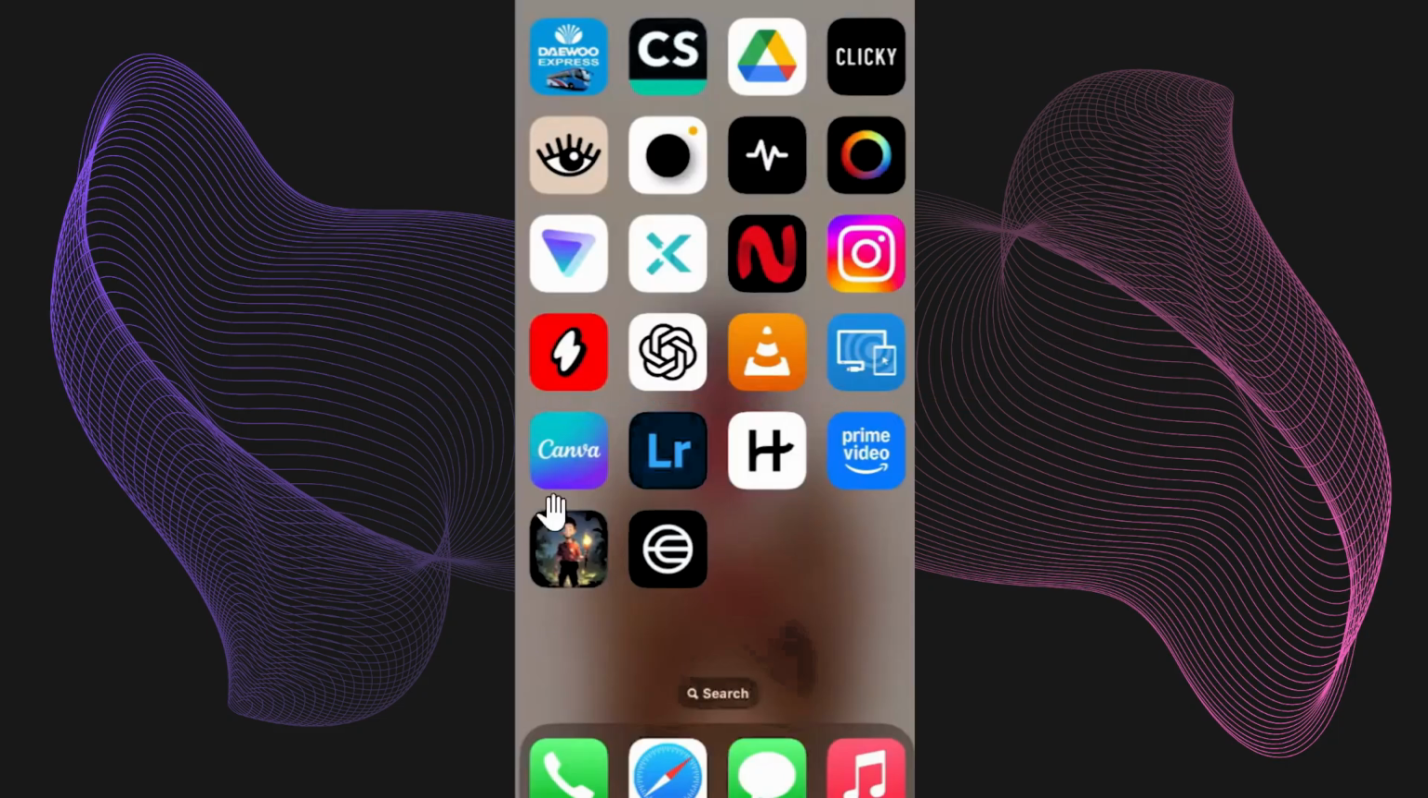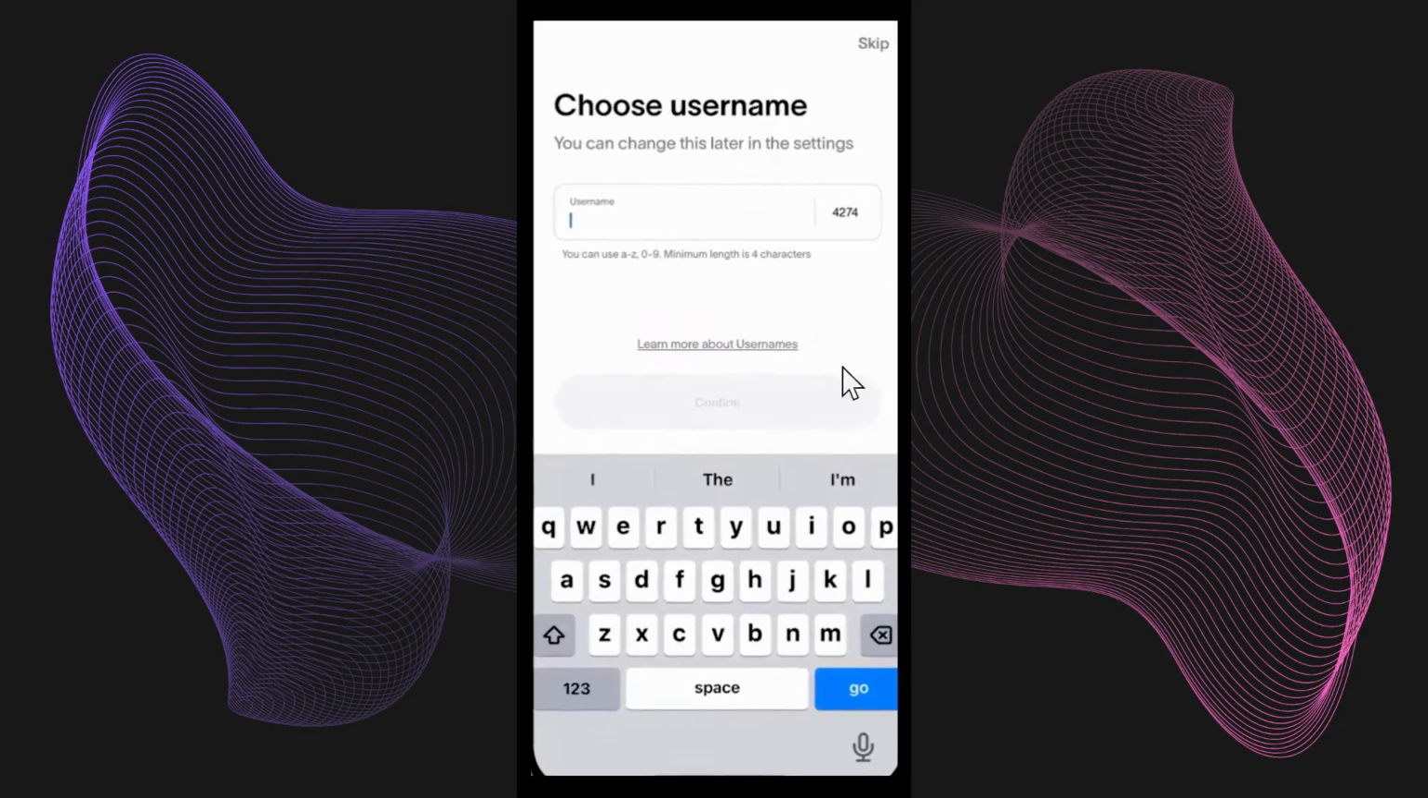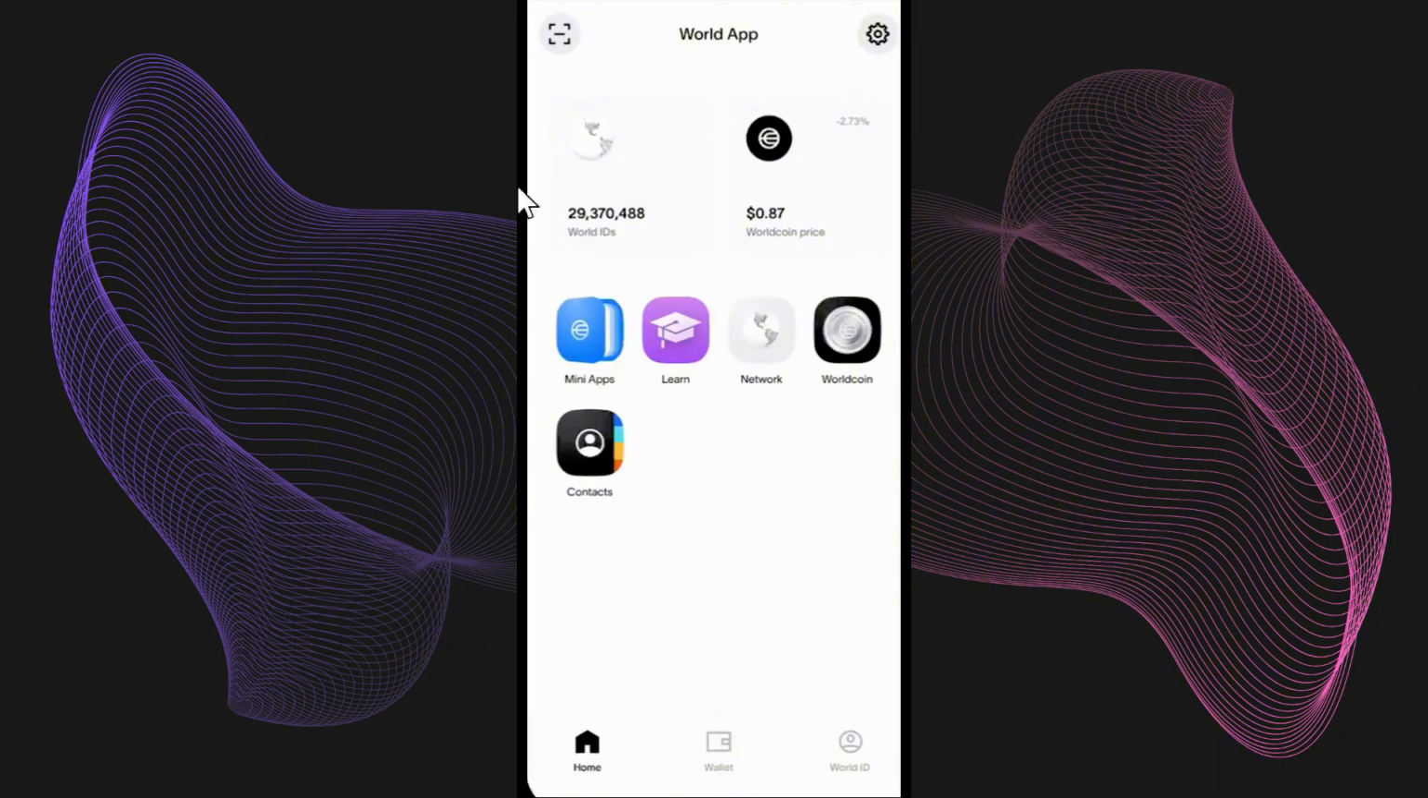So the first thing that you need to do is to open the World app, as seen from here. After that, you need to log in to your account using your username, fingerprint, or anything that you can use to log in to your World app. After you do so, you will see the screen.